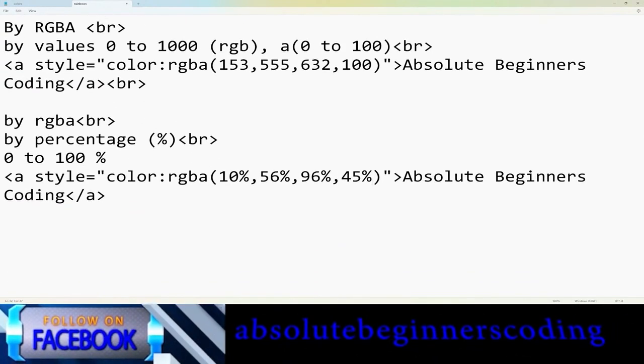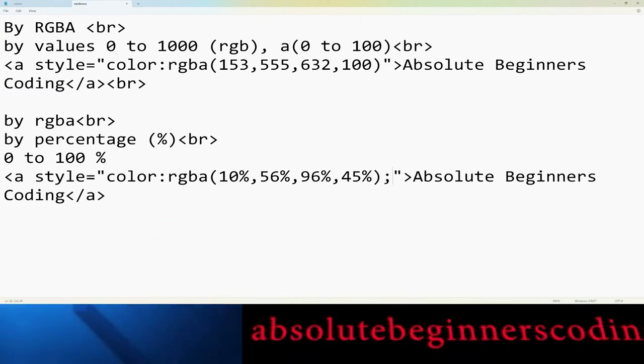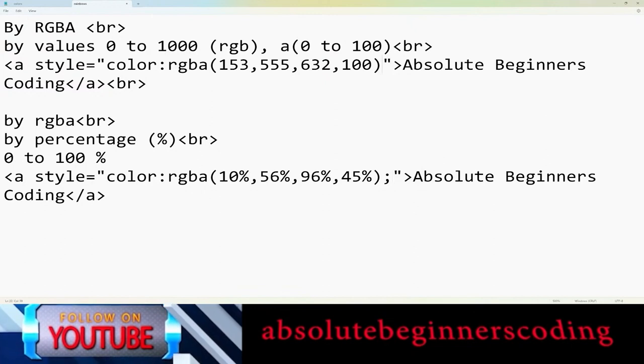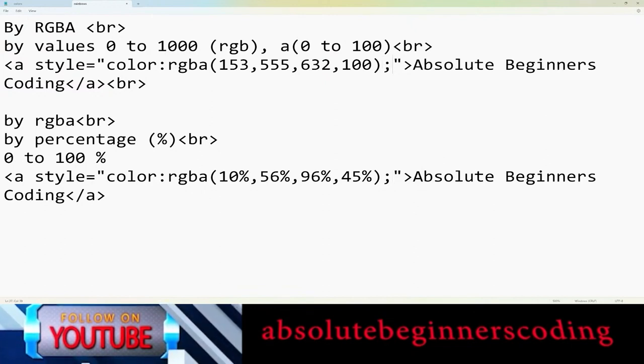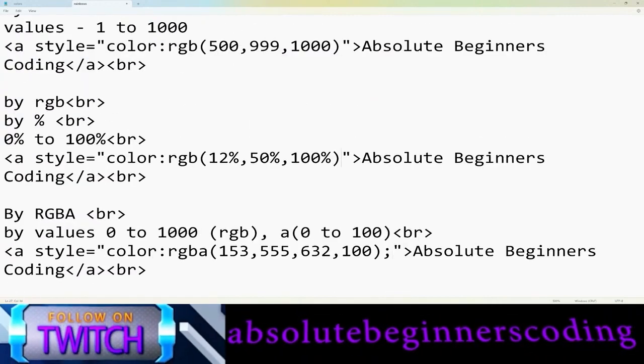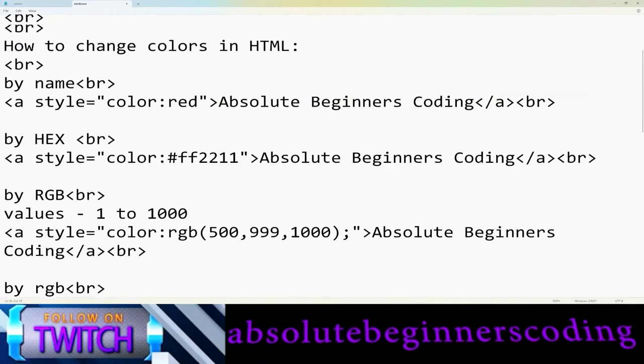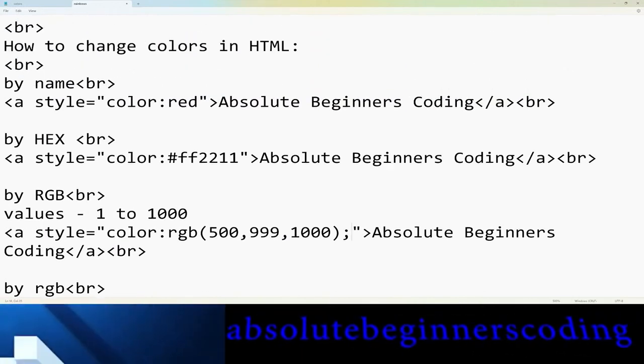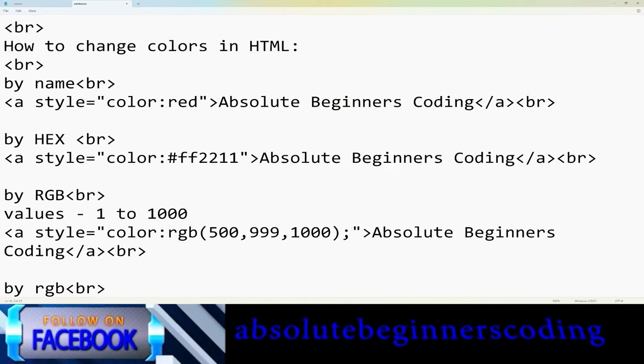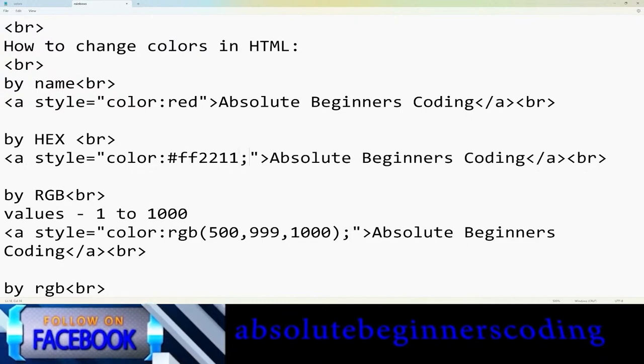Okay, and so we should give a semicolon, which is a good practice. Because only when we give a semicolon, it actually identifies that the command ends.